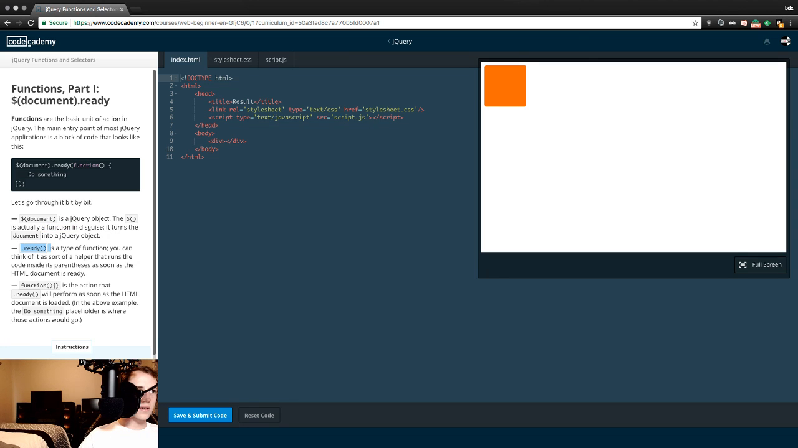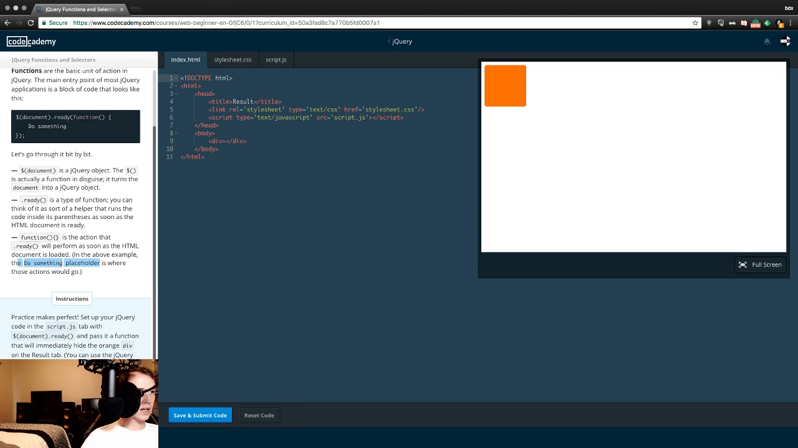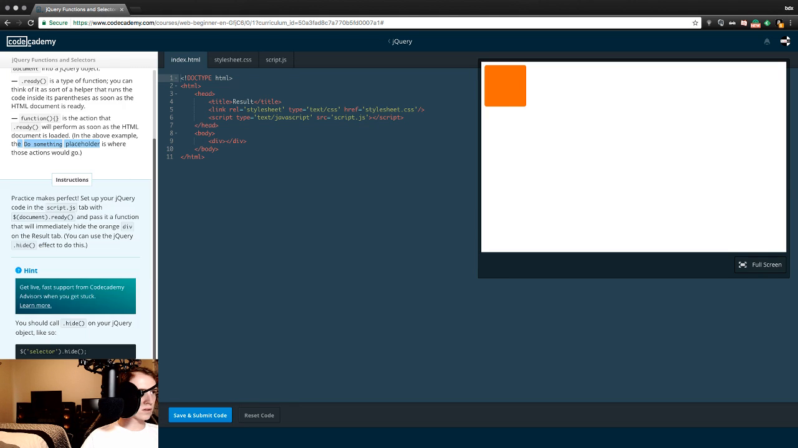.ready() is a type of function. You can think of it as a helper that runs the code inside its parentheses as soon as the HTML document is ready. The function() { } is the action that .ready will perform as soon as the HTML document is loaded. In the example above, the do something placeholder is where those actions would go. Let's crack it and bump those instructions up a little.